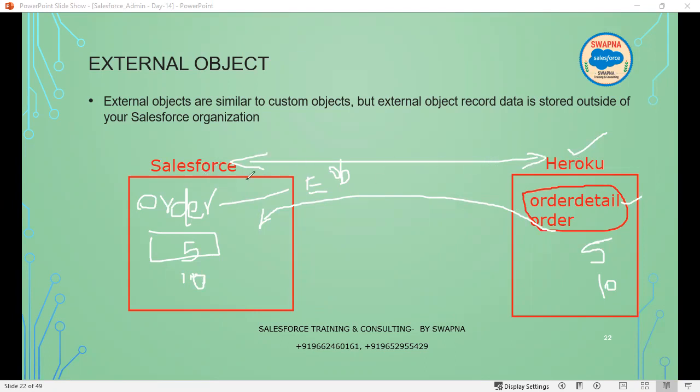Once this is enabled, it says that in the Hiraku system there are 10 objects. Now, which objects do you want to always retrieve? If you say you want to retrieve 2 objects, what will happen? It will retrieve those 2 objects and create them as external objects.